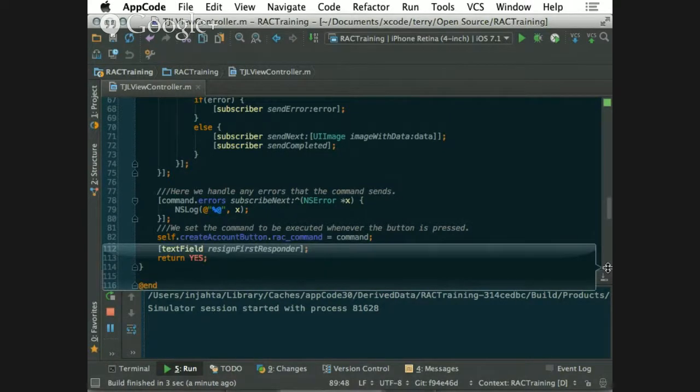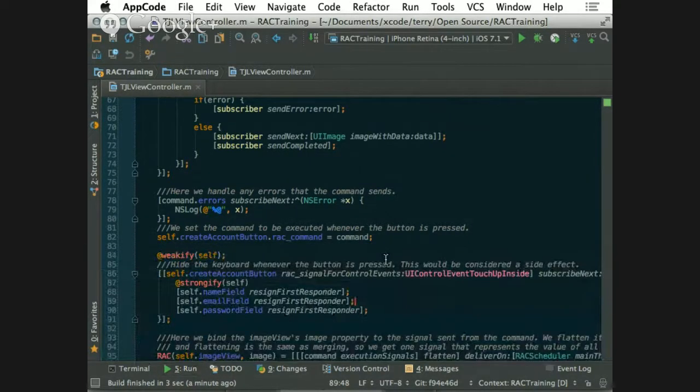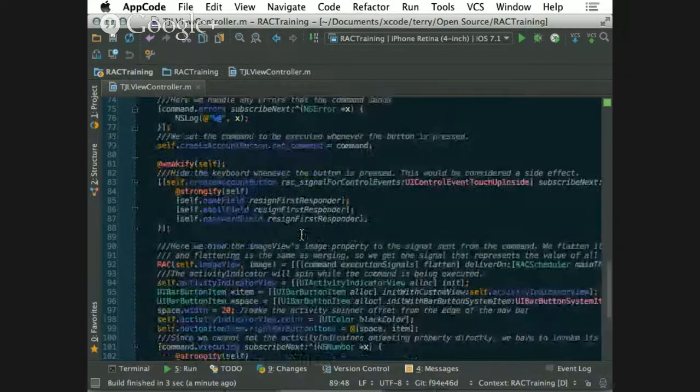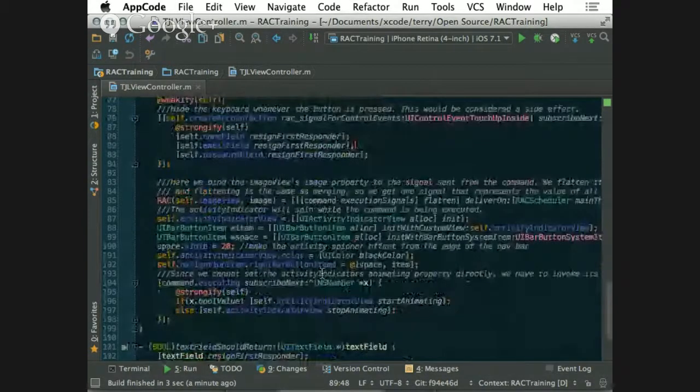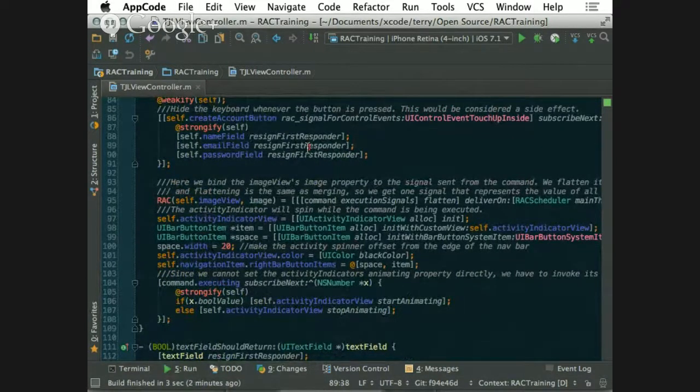And so you're getting rid of all these normal stateful things you would do and just sort of letting Reactive handle it with these bindings. So again, 100 lines of code, pretty much dealing with very little state other than these side effects of resigning the keyboard and starting this activity indicator. And yeah, doing this imperatively is not near as clean.